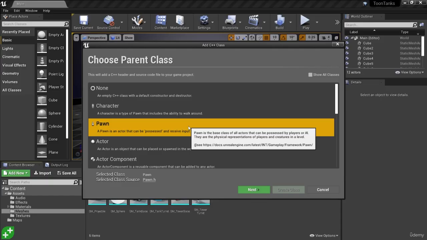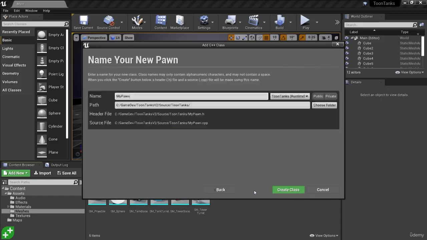Pretty cool. So select Pawn and click Next, and it's showing us the path where it's going to stick this class in our project. And you'll see that it's in source/toontanks. Now we're going to want to name our new pawn because my pawn is a horrendous name and it's very vague. We need something a little bit more specific. Now we're going to plan on using this as a base class, meaning we're going to derive classes from this class. So we can call this base pawn.